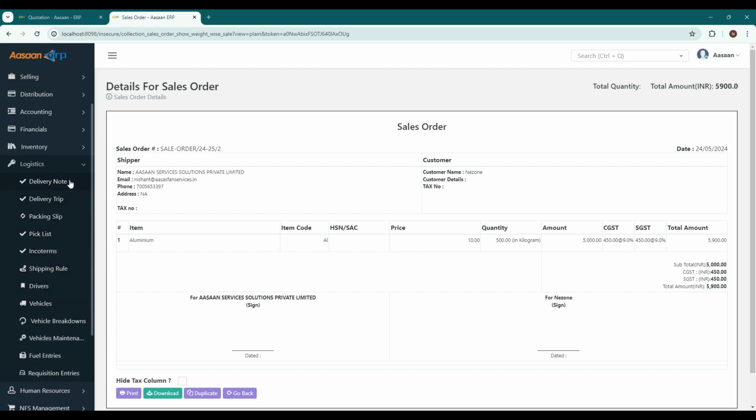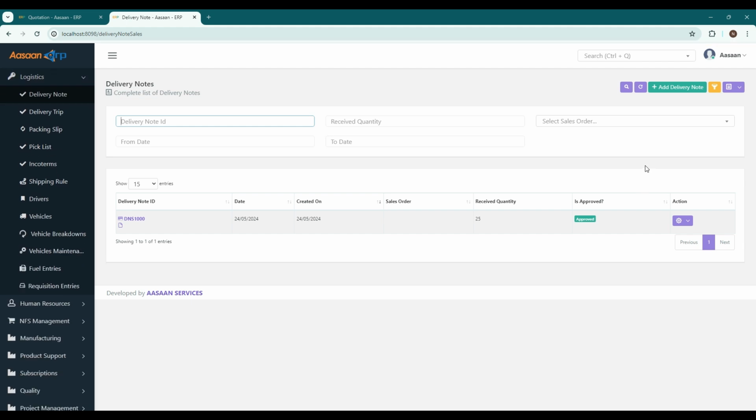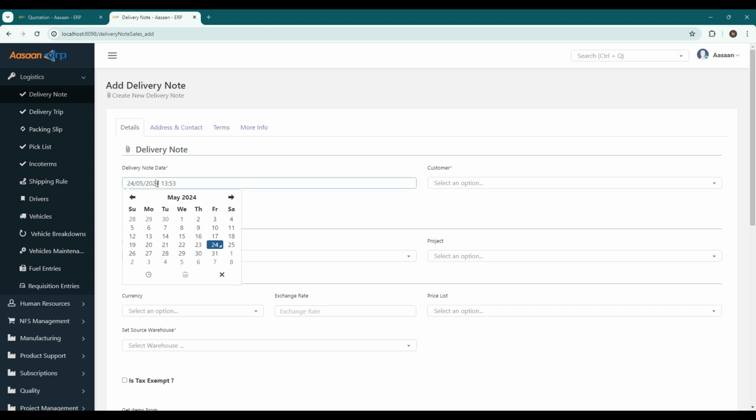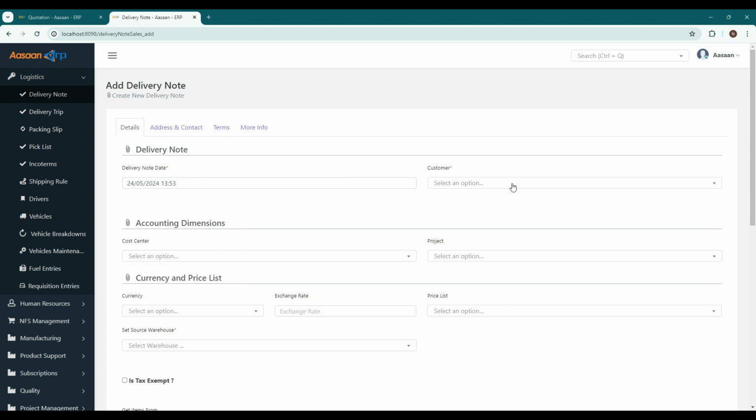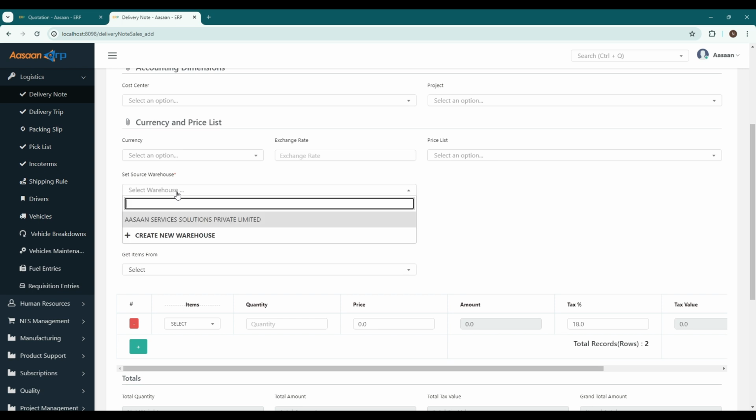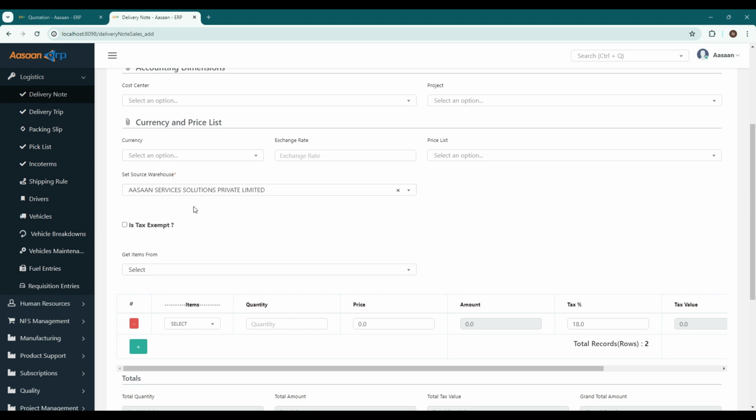In logistics, we have first delivery note. In delivery note, we can create multiple delivery notes against one sales order. So we'll click on add delivery note. We'll select the delivery note date and time, who is the customer, currency, exchange rate, all these things are there. What is the set source warehouse? Let us consider this is the warehouse.